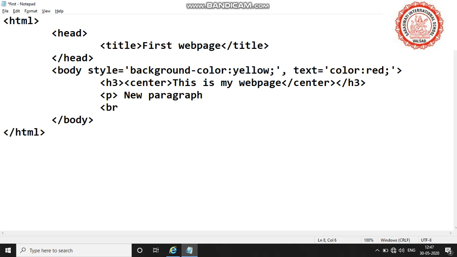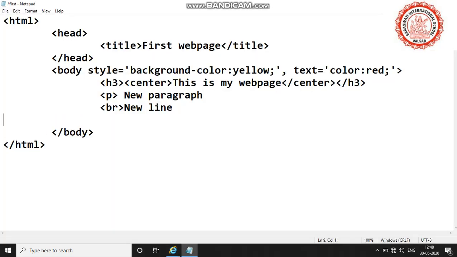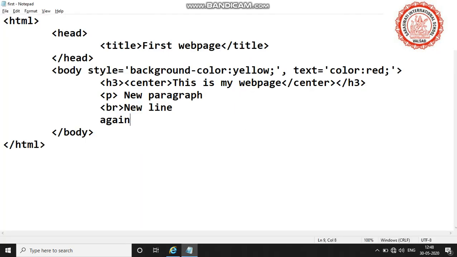Next is the BR tag. The BR tag is used to break a line. If you are writing something in the same line and want to break that line and come to a new line, then you can break the line. New line. See, for example, if I'm writing something here again, it will come in a new line. If you want this on a new line, then you need to use the BR tag.